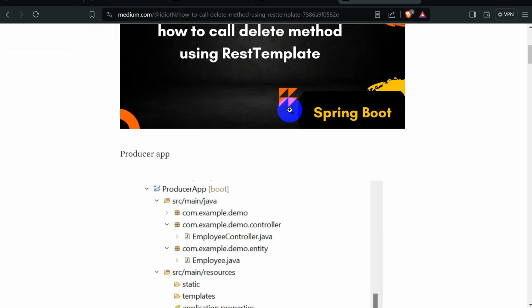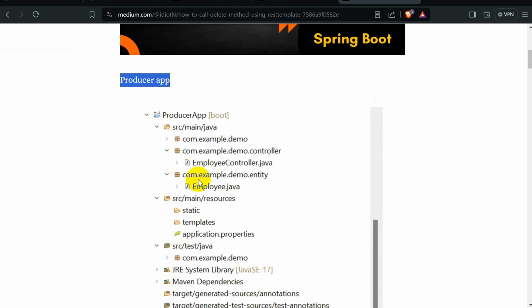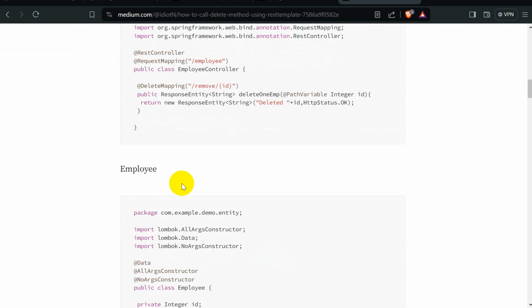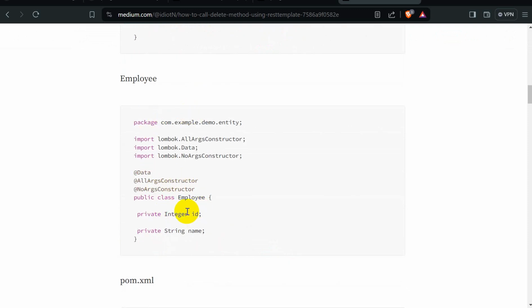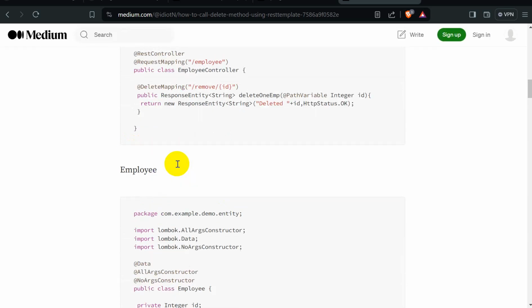Today we are going to see how to call a delete method using a REST template in Spring Boot. For this, first we'll create a producer app. Inside that we'll have one entity, Employee, and one controller, EmployeeController. The Employee entity has two fields, ID and name, and we create the getter and setter methods using the @Data annotation and the constructors using annotations.